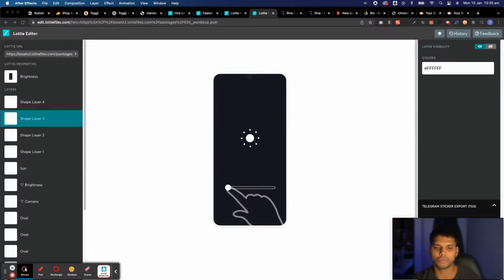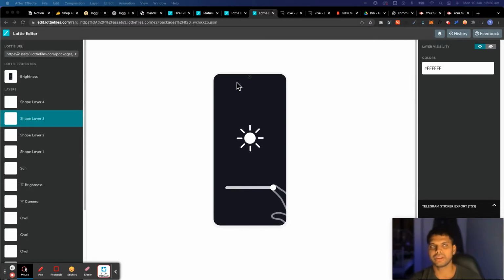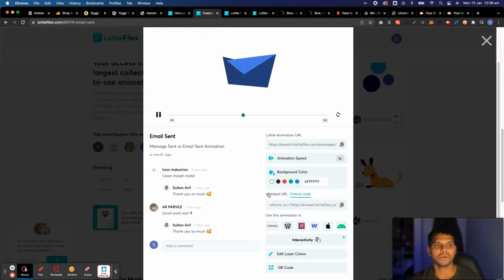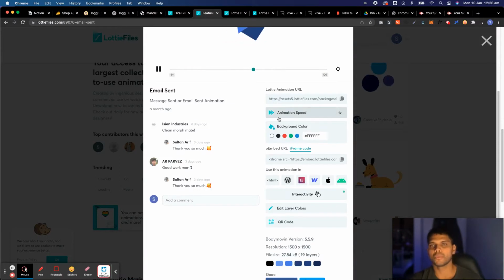So yeah, that's one drawback of Lottie. The online editor is not that robust, and you need to use After Effects. And another drawback of Lottie would be other animations. If you need to edit them, you need to download them and then open them in After Effects and then edit them. So you can't edit them in the browser.